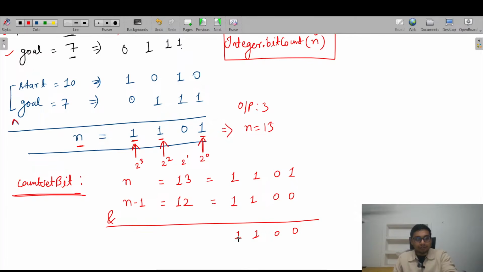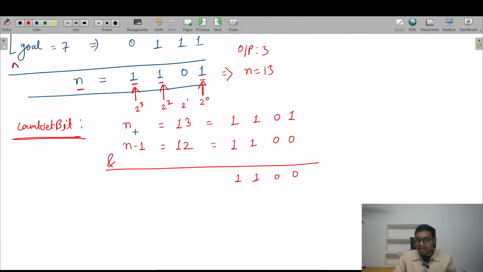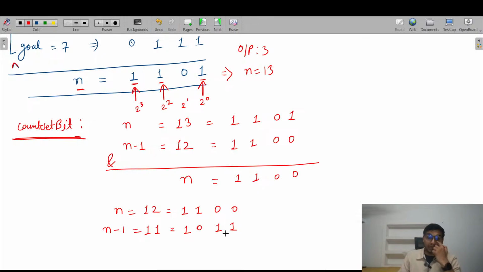Okay. So whatever n I have, I will do n minus 1, then take the AND operation, and I will update n with the result. Then again I am going to do this. Right now n is 1, 1, 0, 0. This is nothing but 12. I will do n minus 1 again, that is 11. In binary representation, 1, 0, 1, 1. Okay? So I will do the AND operation in between again.